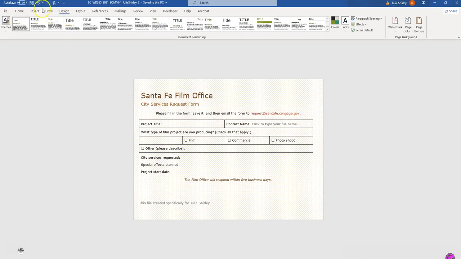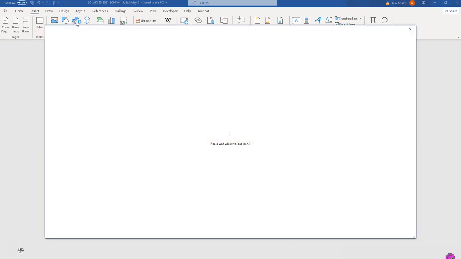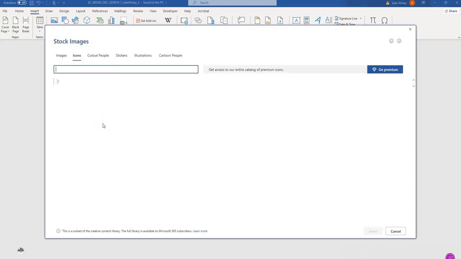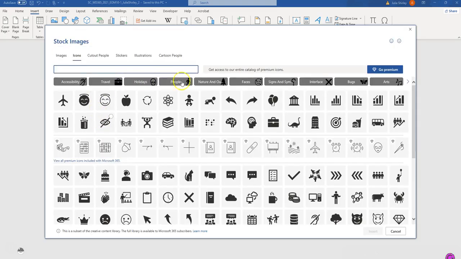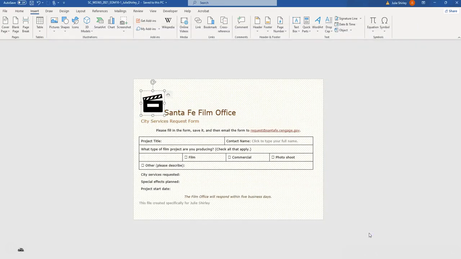So we need to come up to Insert. Then we're going to go to Icons, and that looks like a duck with a leaf beside it. And now we need to find Arts. So you might have to scroll over. So my Arts is right there, but you might need to hit these arrows to search, but mine is right there on the front. And I need to click the clapper, which is right there. And now we're going to insert it.